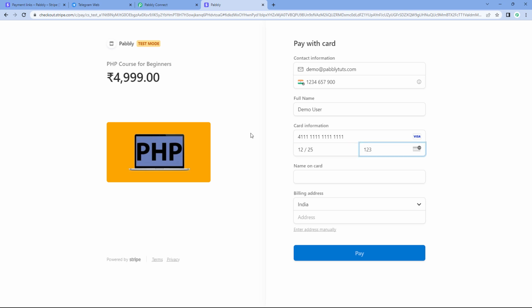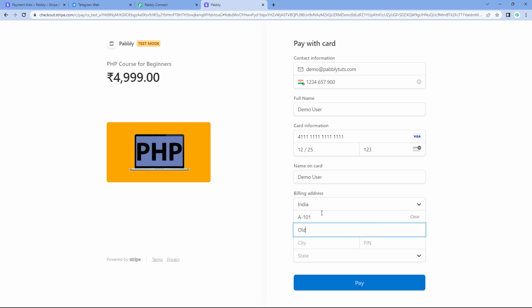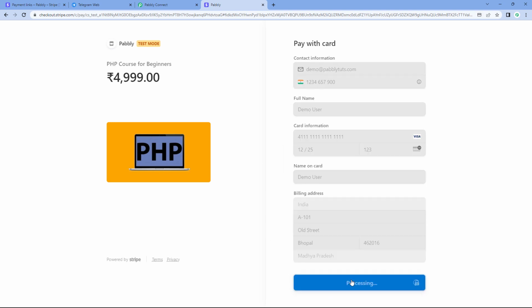It's not an actual live card details. Name on card, once again demo user. And then let's add the address as well. Old Street. So this is the complete detail, some dummy details of an order or of a customer which is going to make the payment. So just now we have entered these details. Now just click on this pay button over here.